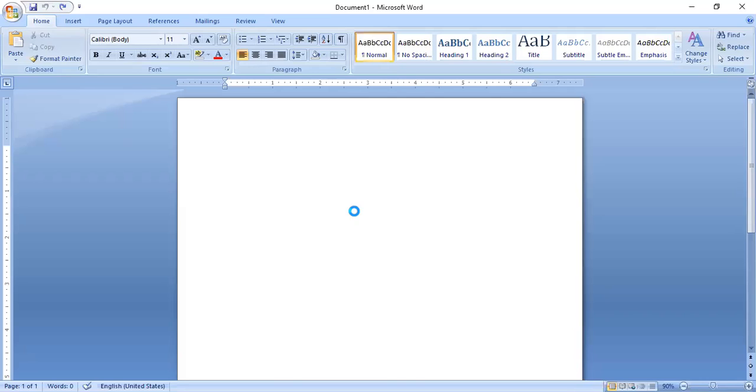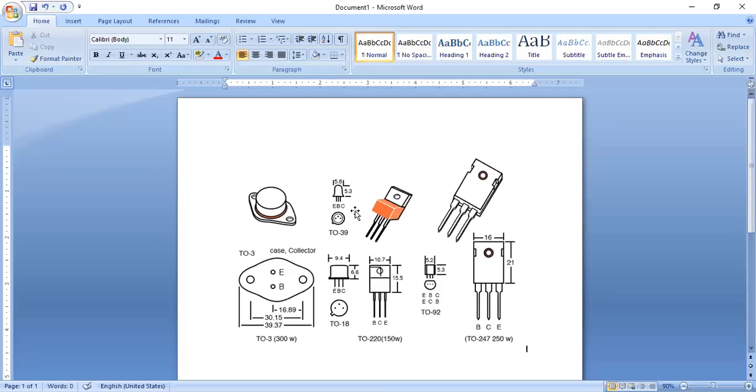See here, the transistor package diagram. There are different packages. TO3 type transistor. It will be like this. You may find these kinds of transistors behind the PA systems, public address systems, amplifiers. So these kinds of transistors are power amplifiers.